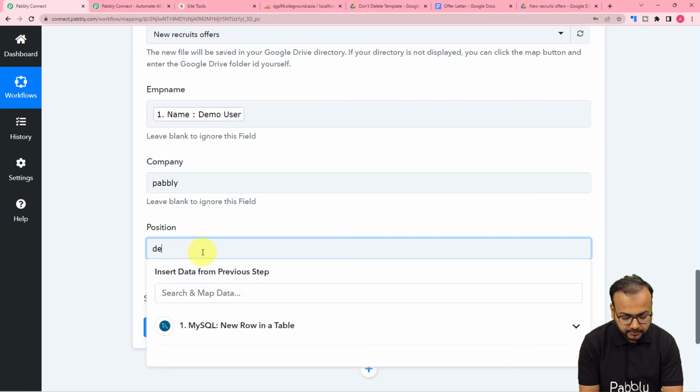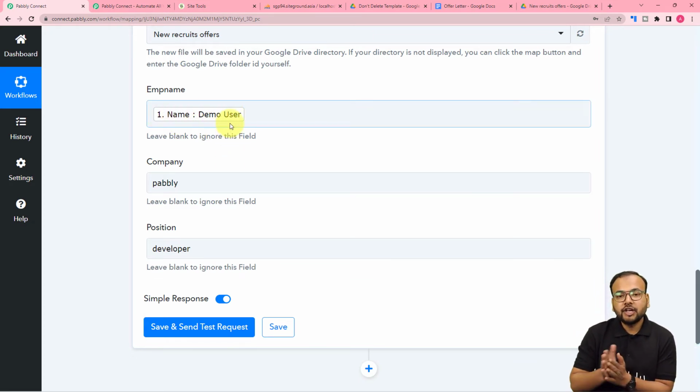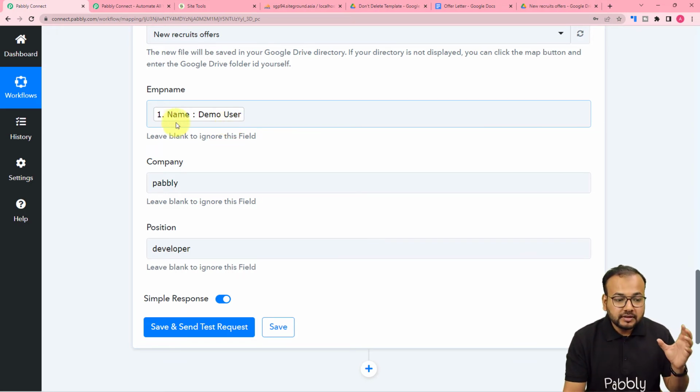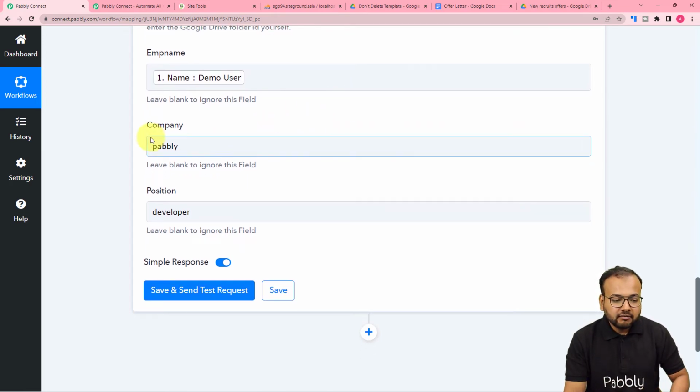Position, developer. But the things that you write here manually are not going to change, guys. The things that you map here as labels are going to change with every new execution of the workflow. So please do remember to map things as much as possible, okay? Because if you map things, the labels are going to be updated and things are going to change, right?